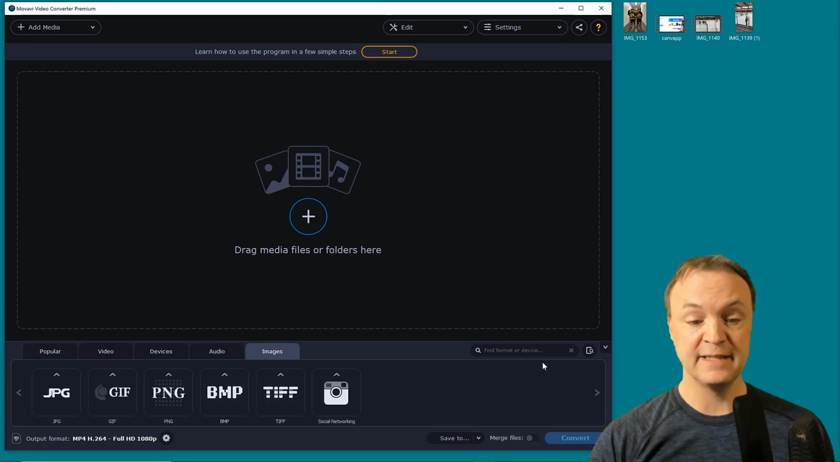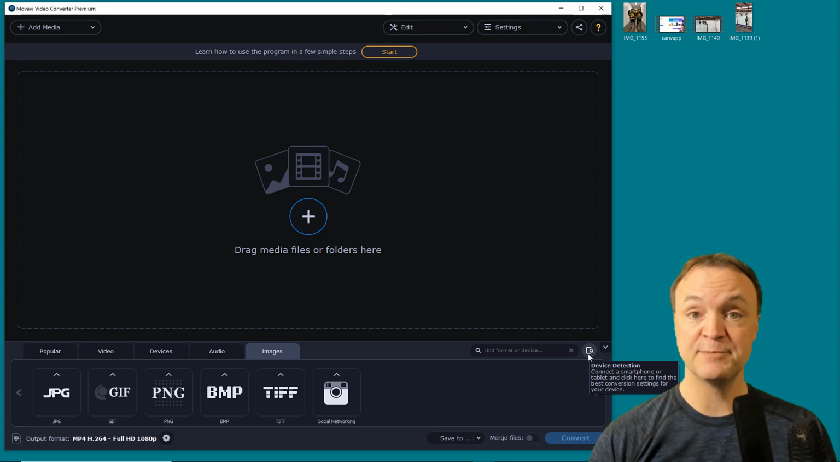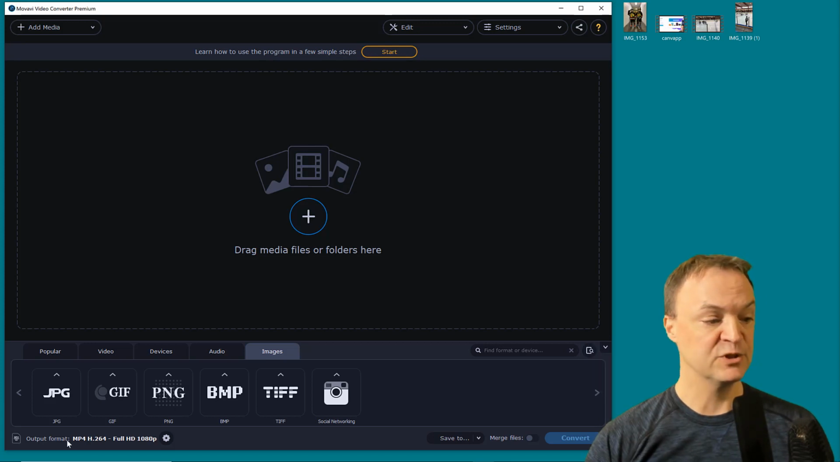What I like is, if you don't know what your device needs or what type of conversion, if you plug your device into your computer, it will detect it and show you. You just have to pick what model, and it will change the output format here. When you have everything all set, you just hit convert.